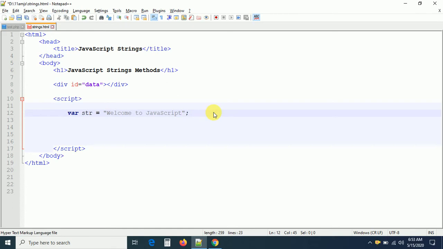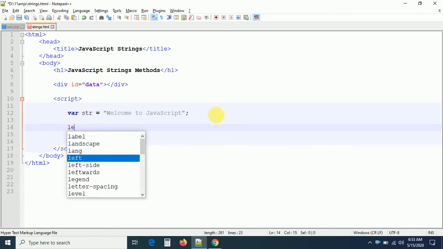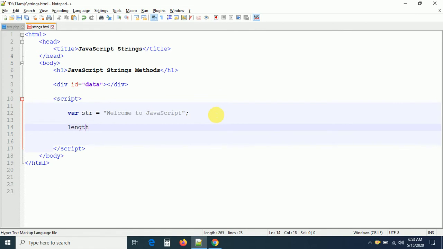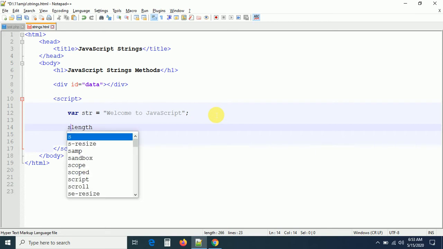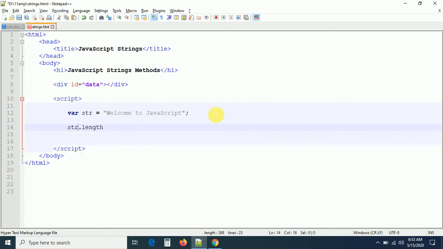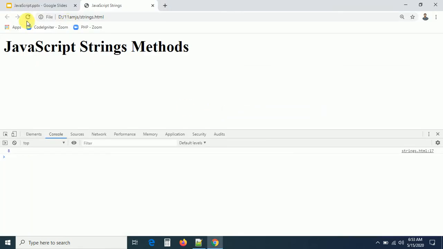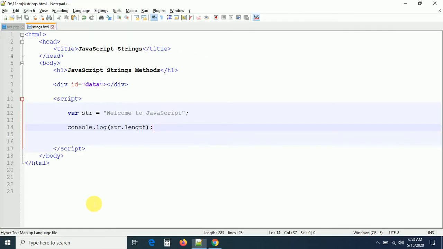Before going to the methods, we have one property called length. The same property we can see in arrays as well. By using this length property we can find the length of a string. Here, guys, it will include spaces also. Welcome to JavaScript will give you somewhere around 21 characters including spaces. So this is length finding.